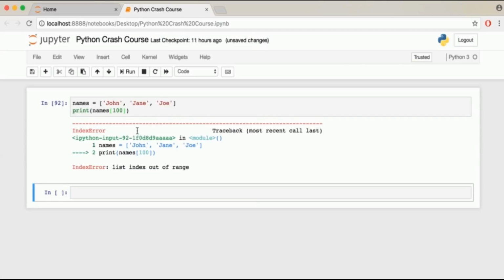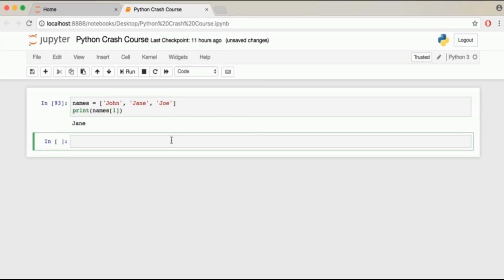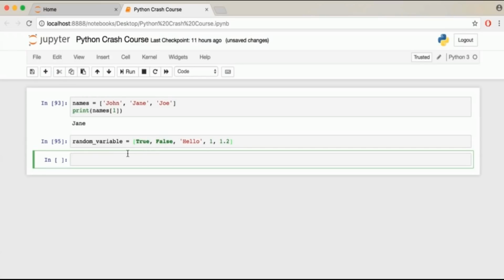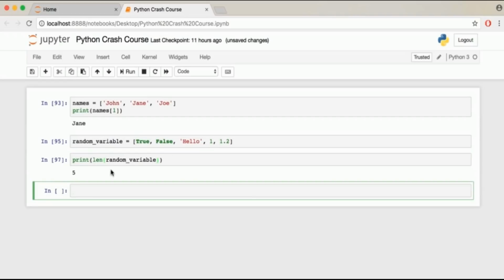Now it's important to note that lists don't have to contain a single data type. It can contain all of strings, floats, integers, and booleans at the same time. For example, set random variable equal to true, false, hello, 1, and 1.2, containing all of the data types we've talked about so far, and this would compile no problem. Just like strings, you can also get the length of a list. This list has 5 elements, so if we print length of random variable, as expected, it outputs a length of 5.